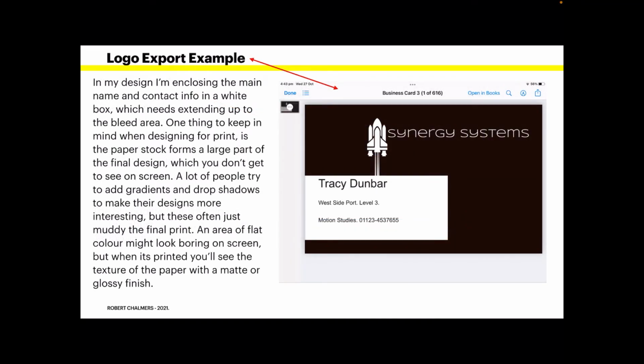In my design, I'm enclosing the main name and contact info in a white box, which needs extending up to the bleed area. Remember, we don't want any borders. One thing to keep in mind when designing for print is the paper stock forms a large part of the final design, which you don't get to see on screen. A lot of people try to add gradients and drop shadows to make their designs more interesting, but these often just muddy the final print. An area of flat colour might look boring on screen, but when it's printed, you'll see the texture of the paper with a matte or glossy finish.